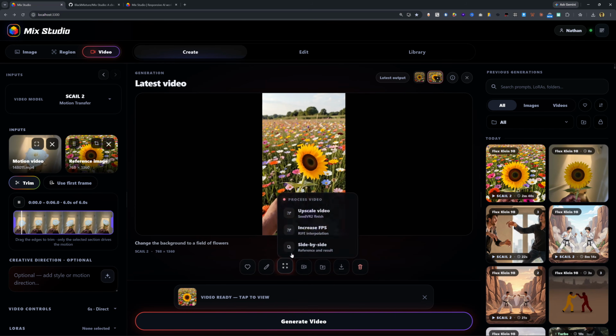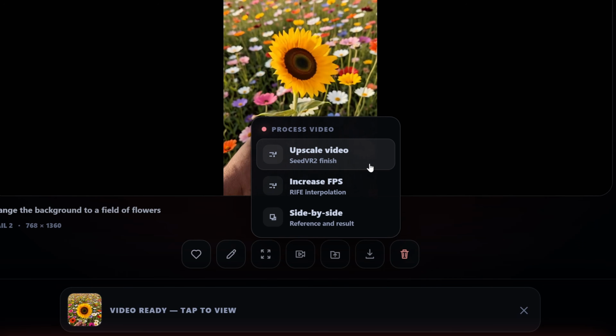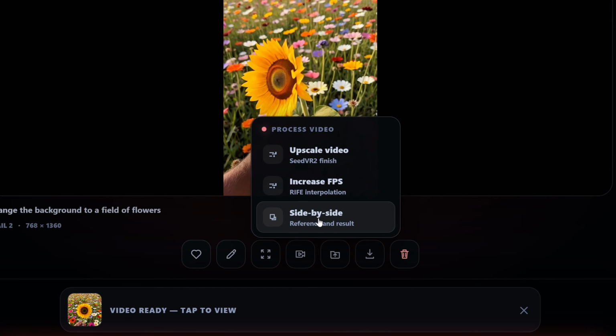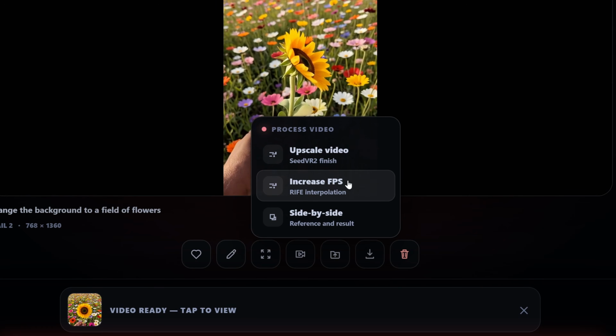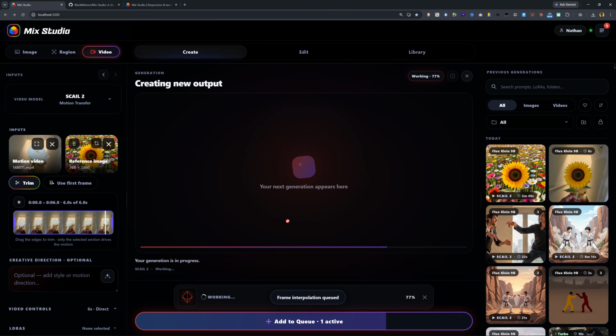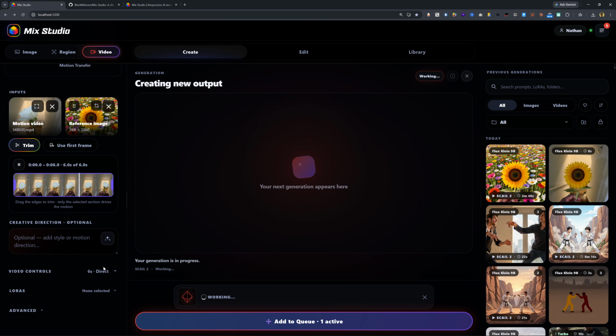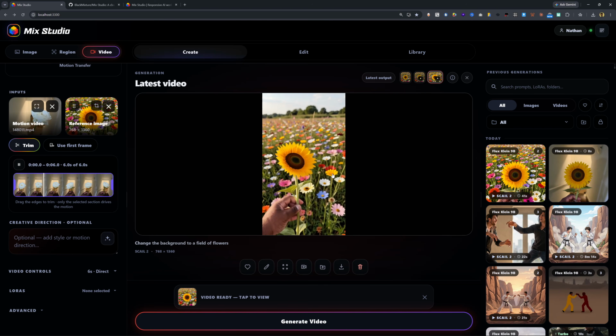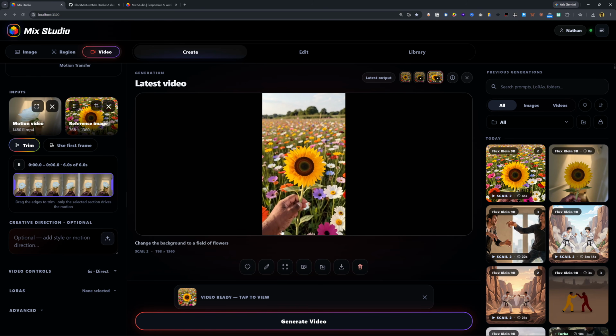better though, we can go ahead and process the video, and we're able to do things like upscale the video, increase the frame rate, or also generate a side-by-side comparison. So for now, I'm going to click on increase FPS, which is then going to double the frame rate because, as you might remember, we actually generated this in only 16 frames per second, which is a little bit choppy. It's going to create those frames in between to make this go from 16 frames per second all the way up to 32 frames per second. I think for this scenario here, we can see that generated pretty quickly, and I think this looks really great.